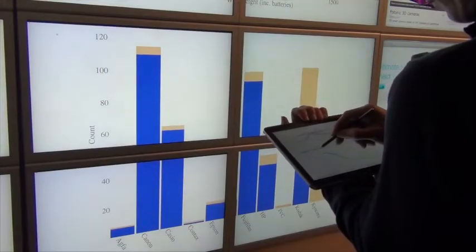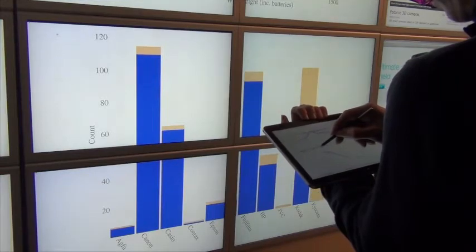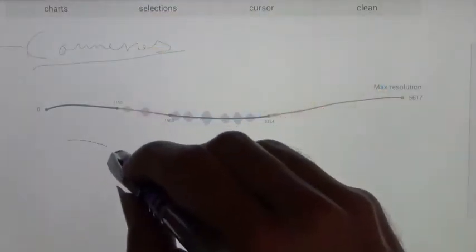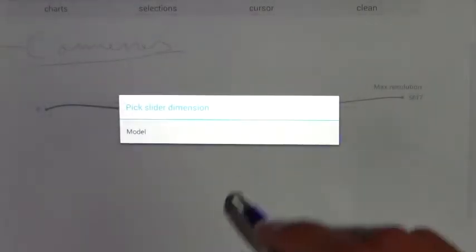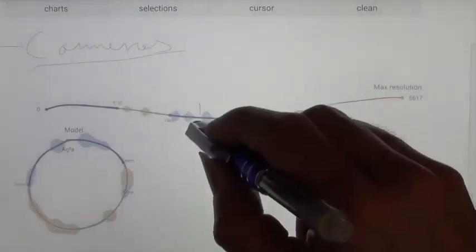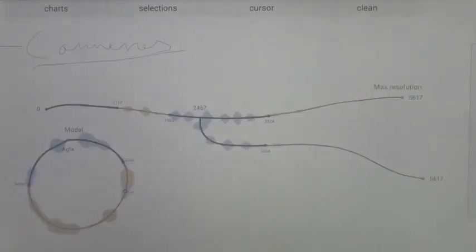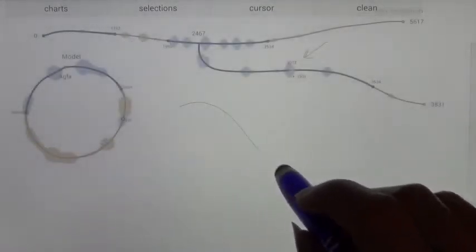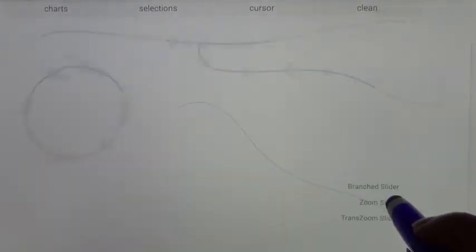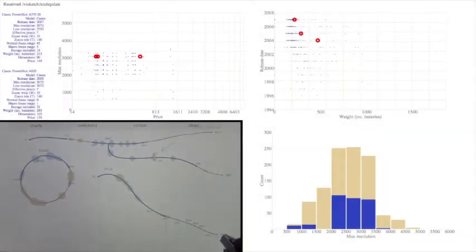Users can manipulate their custom-made controllers to filter and transform their data on the wall display. SketchSliders can have arbitrary shapes. They can be circular, they can be grafted with branches, or they can express transformation functions over a data dimension. Such transformations can change the view of the plots on the wall.